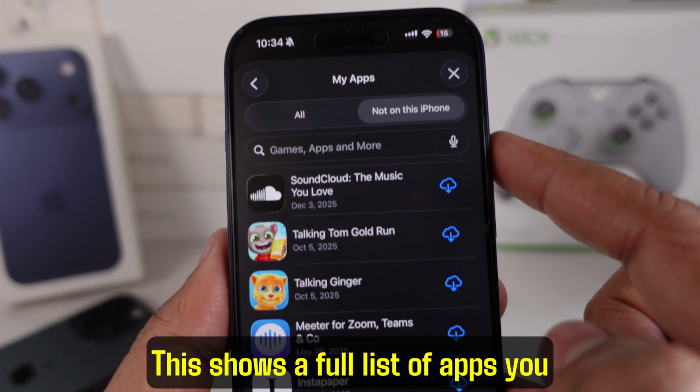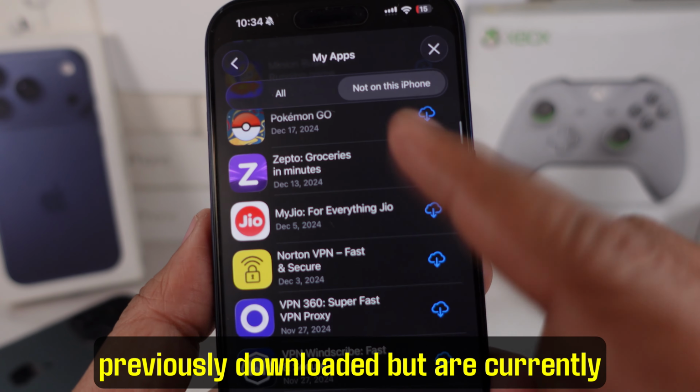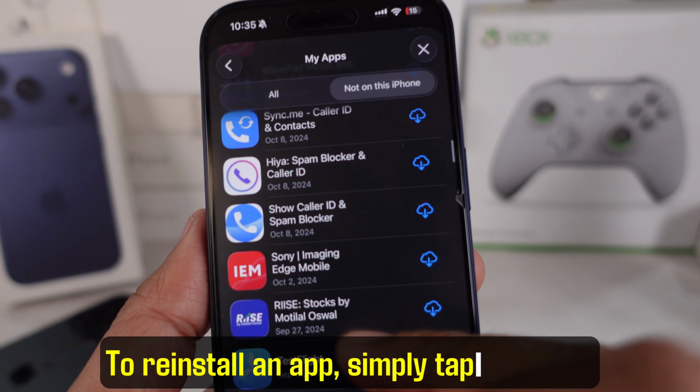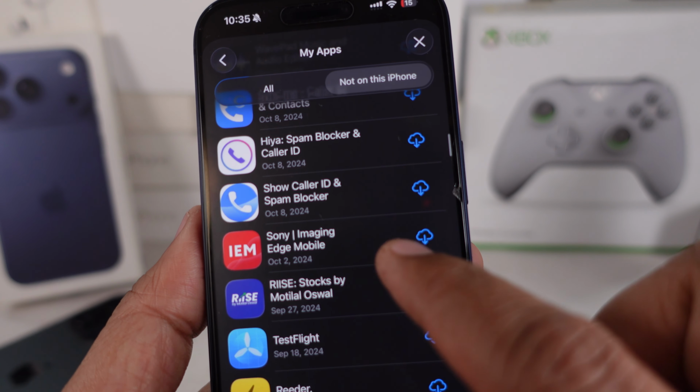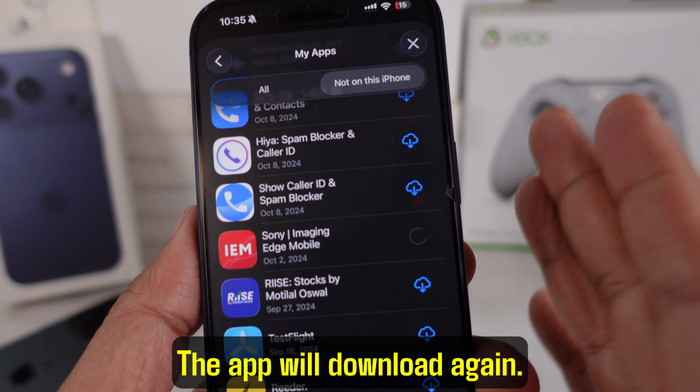This shows a full list of apps you previously downloaded but are currently deleted. To reinstall an app, simply tap the cloud icon with the downward arrow next to it. That's it. The app will download again.